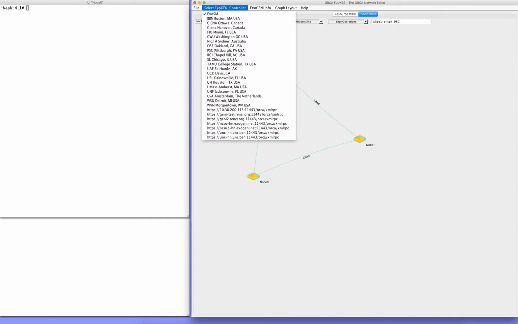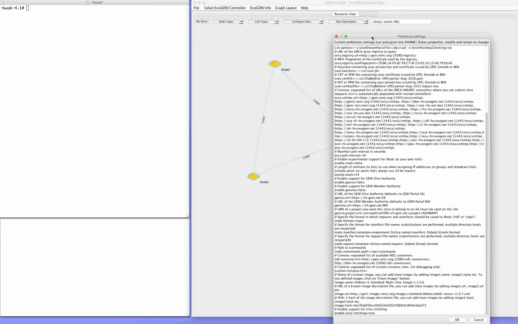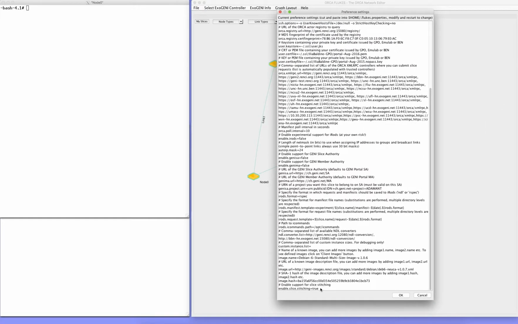I am connected to the ExoSM, as you can see. And if you look at my preference settings in Flux, I have slice stitching enabled. This is an important factor. You won't see menu options in Flux related to slice stitching unless you do this. And of course, Flux needs to be restarted every time you change the properties.